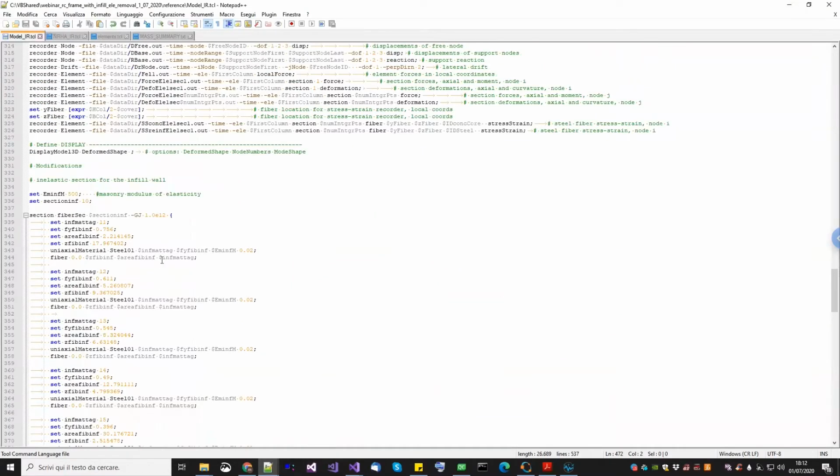Now keep in mind that if you try to run these files as they are, as you download them from the website, you will see an error. The main error is that in previous versions of OpenSees, as you probably know, the fiber cross-section had an optional value for the GJ, the torsional constant.